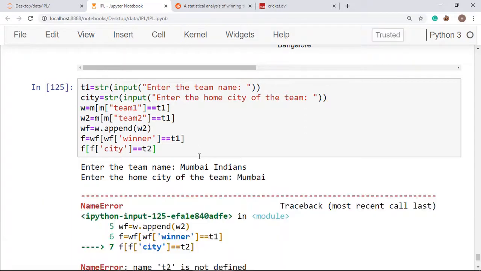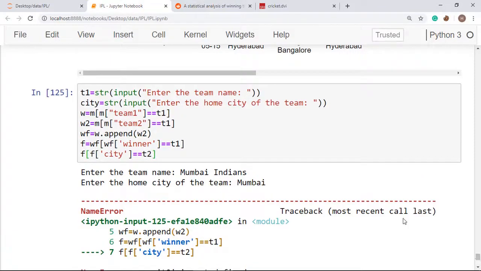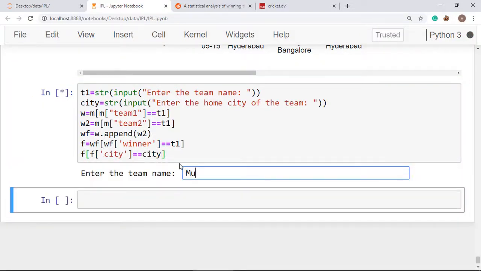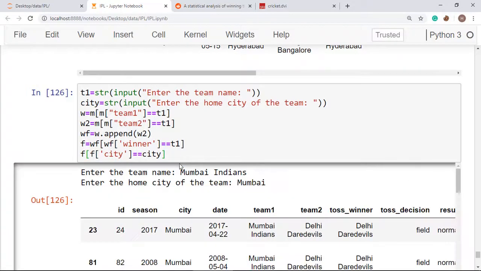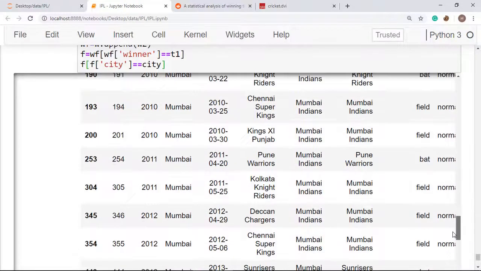So I'm passing Mumbai. This one is displaying an error, and what's the error? That T2 is not defined, and that is right, because I'm passing T2 here, but that one is city. So it has displayed an error. So Mumbai Indians, and I hope this code will run. I hope so. And see, we have got all the details where Mumbai Indians has won the match when they were playing in their home ground.